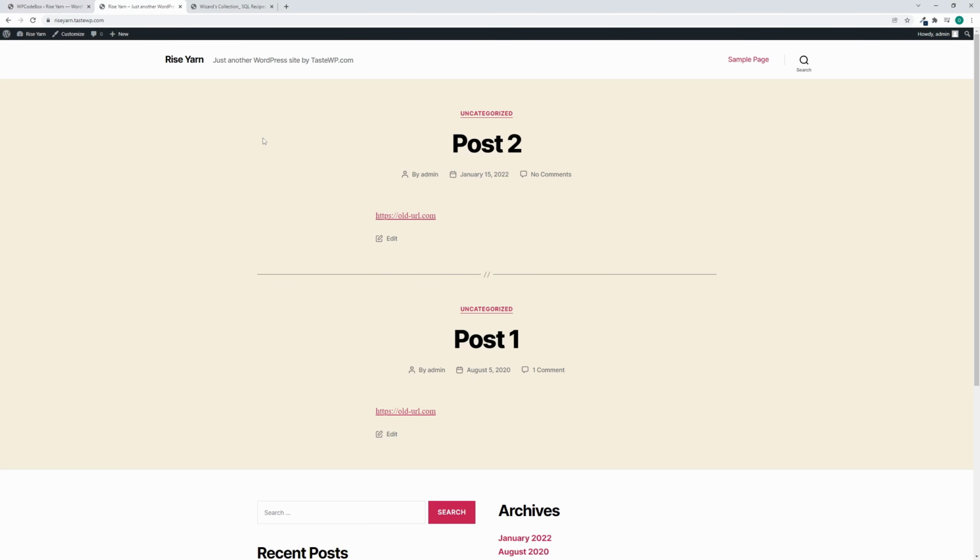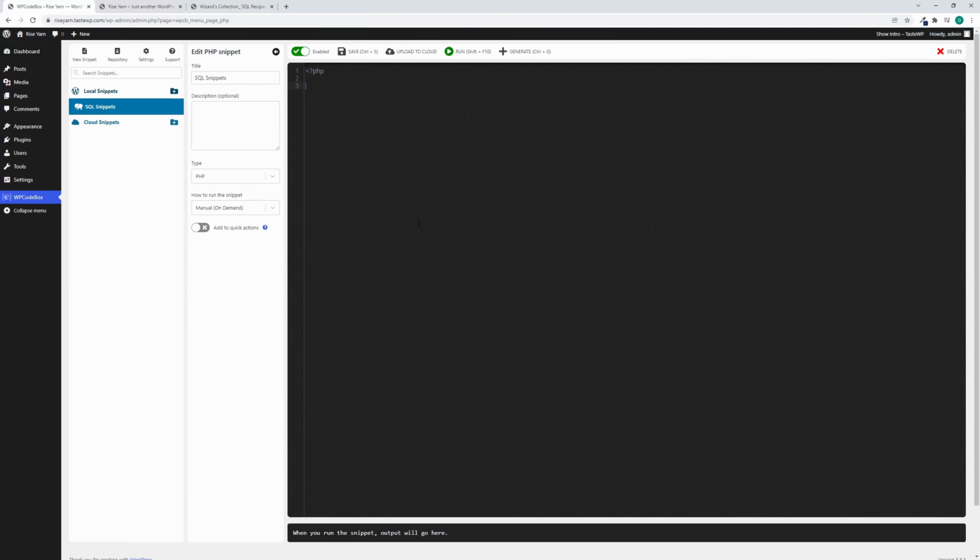So on this test site, I set up 2 posts and we can see we have old links. So these links point to old URL and we would like to change them to new URL.com. So to do this, we're going to need an instance of WPDB. This is a class that WordPress uses to communicate with the MySQL database. And now to execute the query, we're just going to do WPDB query and we paste the snippet.